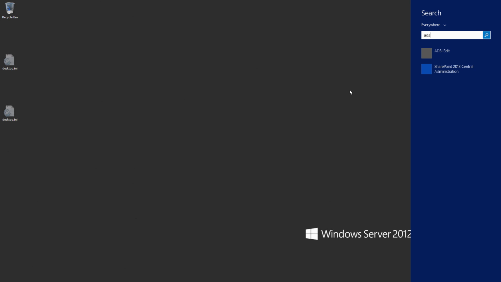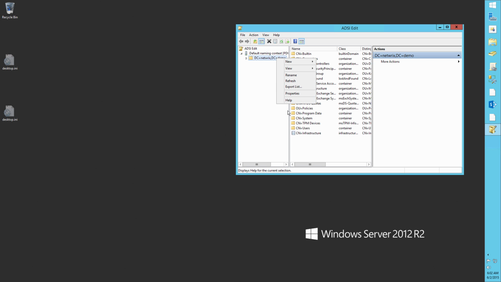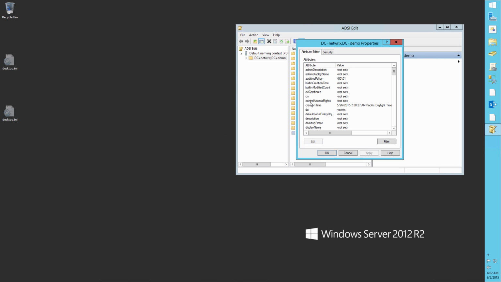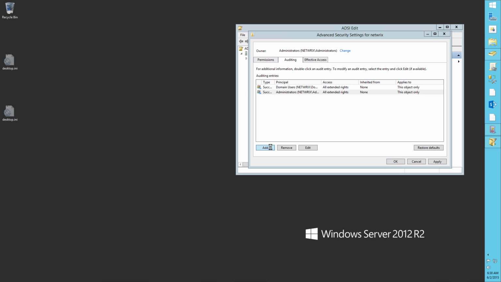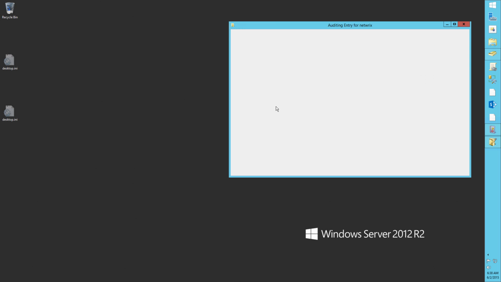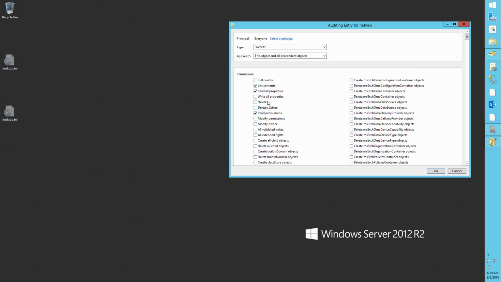Open ADSI Edit, connect to the default naming context, right-click on the DC domain name, select Properties, Security tab, Advanced, Auditing tab, click Add, set up Principal, Everyone, set Type to Success, apply to This object and all descendant objects, then select Delete All Child Objects, and click OK.